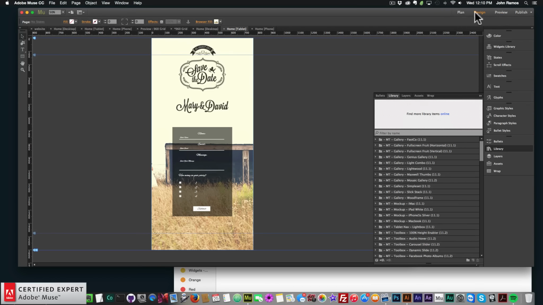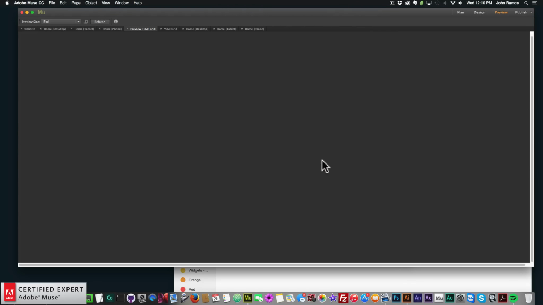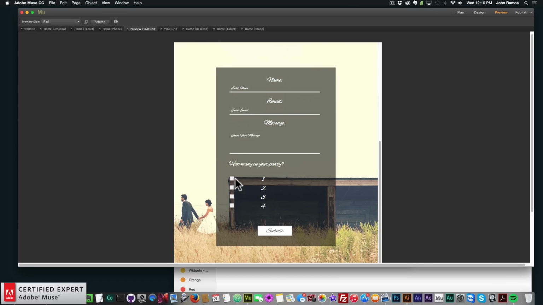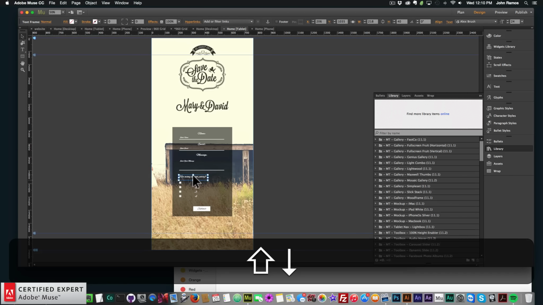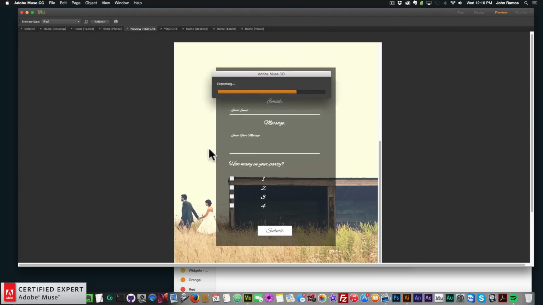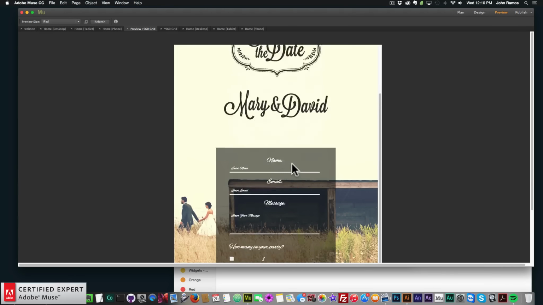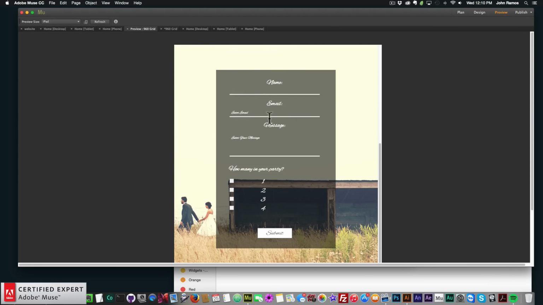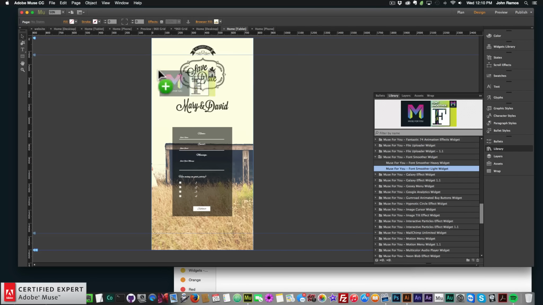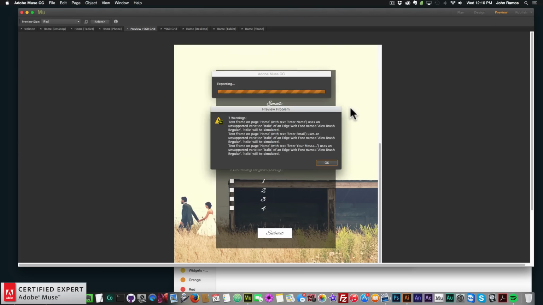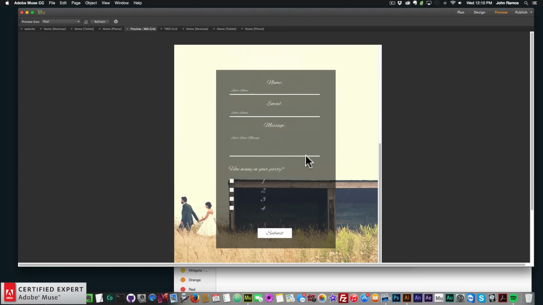Perfect. And I'll preview that, click OK. Perfect. How many in your party, and the user can select, and we'll just move that down a little bit like that. Perfect. Preview, click OK. I'll scroll down. Very nice. We have this really nice website, and again I want to bring in the font smoother widget to get those fonts really looking good. Alright, so I'll place that in there, and one more time, preview, click OK, and perfect.